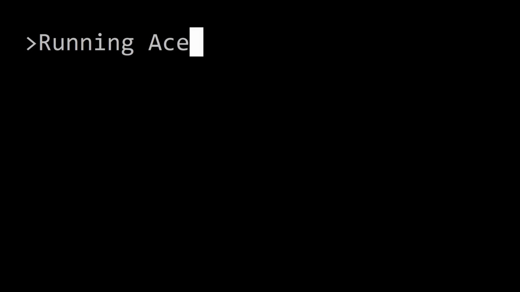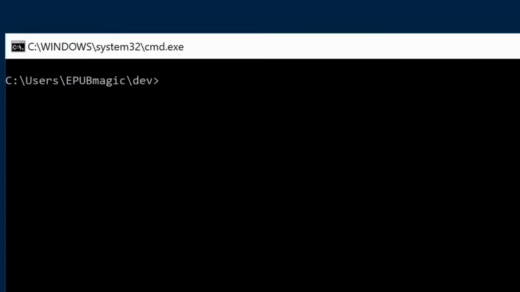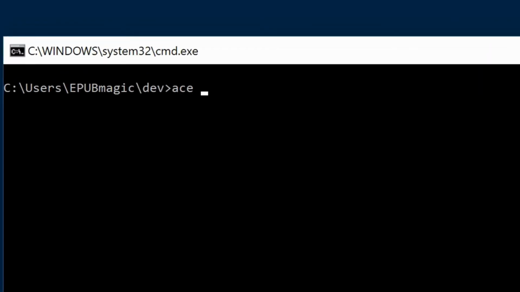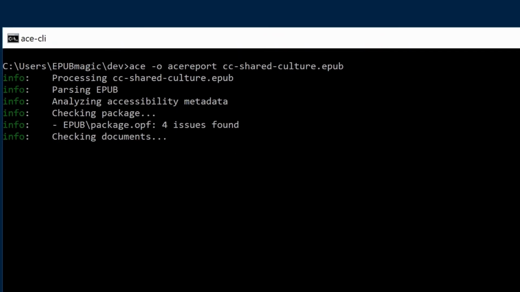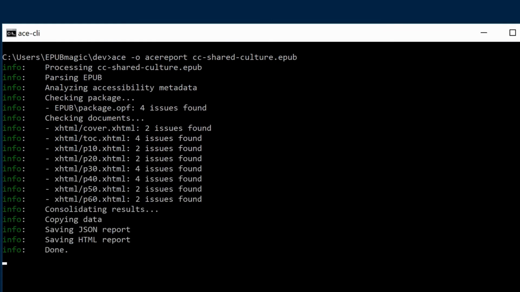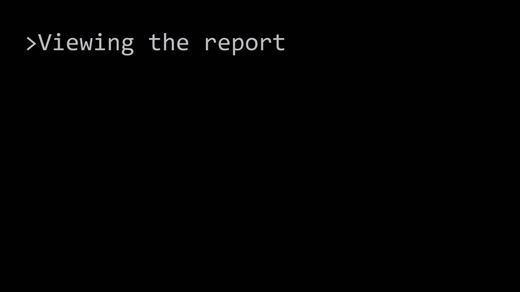Let's run the accessibility checker on an EPUB file. At a terminal window, I type ACE, and in this example I want to store the output in a folder on my computer, so I use -o and provide the folder name. Then I write the name of the EPUB file I want to check. ACE will save two versions of the report, human readable in HTML and a machine readable version in the JSON format. When ACE has run successfully, I can go and view the results.